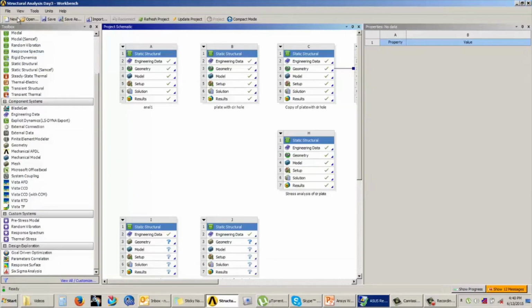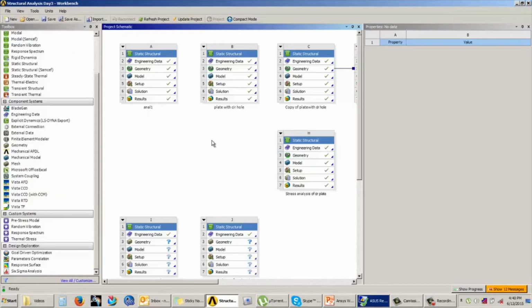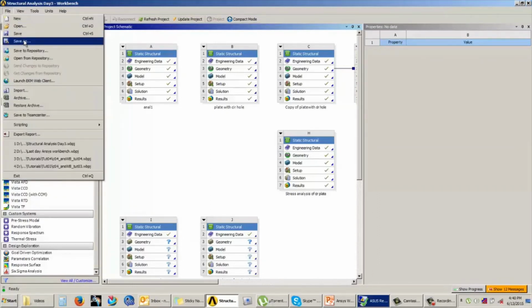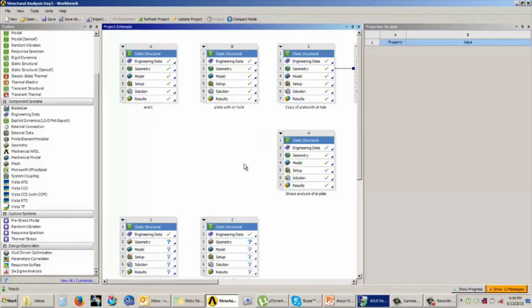After your work is done, you can save the project. You can do it from the standard toolbar, or you can go to File and click over here, or you can also use the shortcut Ctrl S to save the project. After that, you also have something called Save As if you want to save the project in a different format or by a different name.